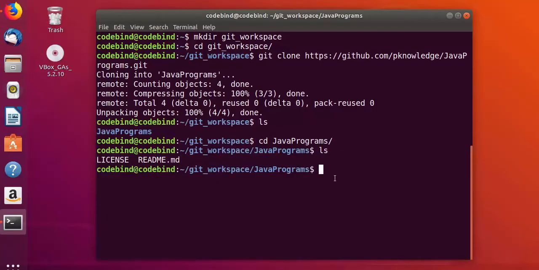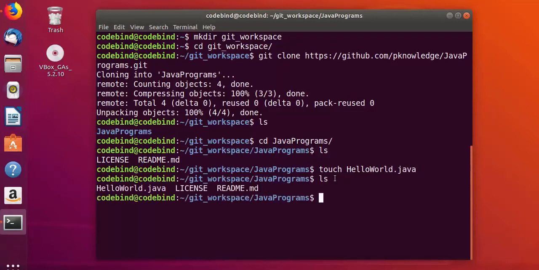Which we have already created. So let's create a Java file in which we want to write our hello world program, and we want to commit this Java file into the GitHub. So I'm going to just say touch, and then I'm going to just say hello world.java, and then press enter, and I'm going to do ls, and you can see this hello world.java file is created. And in order to open it, I'm going to just do gedit command and then hello world.java.